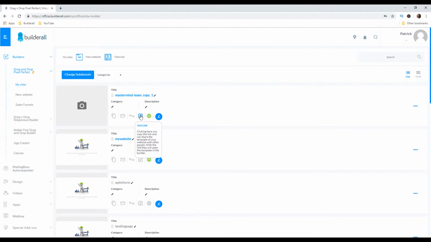So if you click that, you will copy the link of the funnel to your dashboard, and you can share it with others, and they can just save it and start editing the funnel and make it their own with their own links, images, and so on. So let's just go ahead and do that.